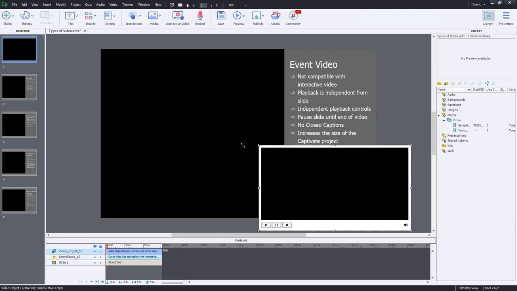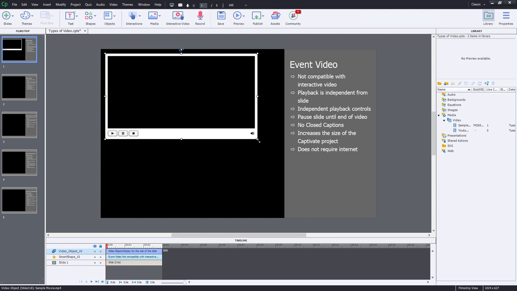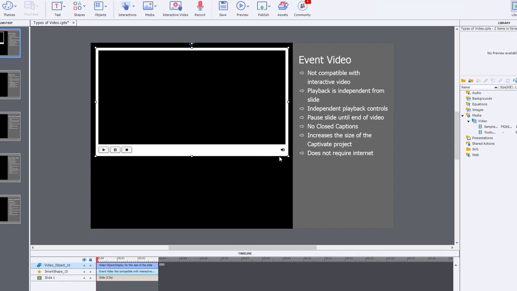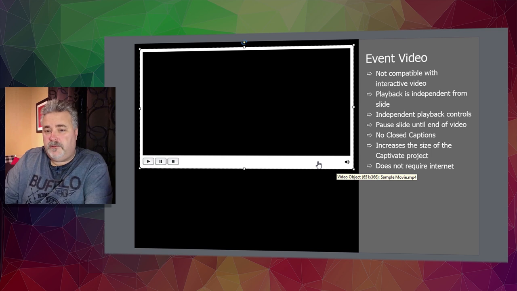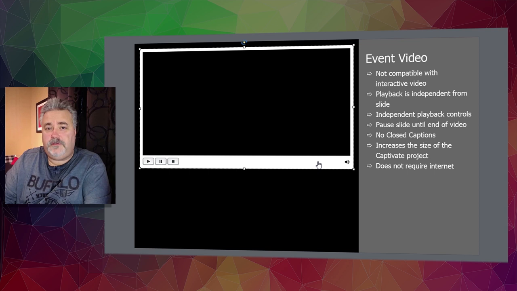Let's resize it so it fits nicely on this slide, and then we'll talk a little bit about some of the features of event video. First of all, I should point out that event video is not compatible with interactive video. Interactive video is a feature in Adobe Captivate 2019 or newer that allows you to add overlay elements and bookmarks to your video to make videos much more interactive than they are by default.